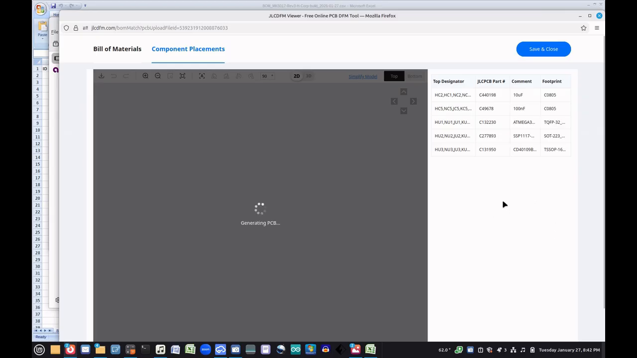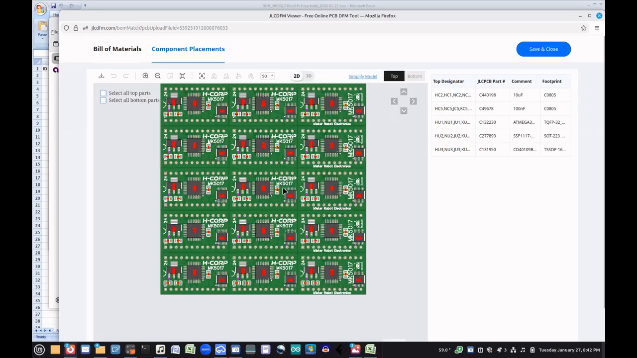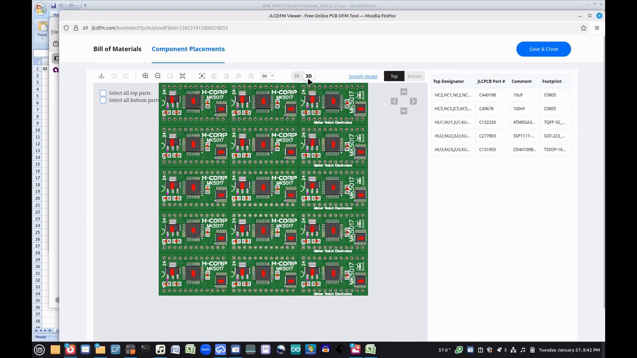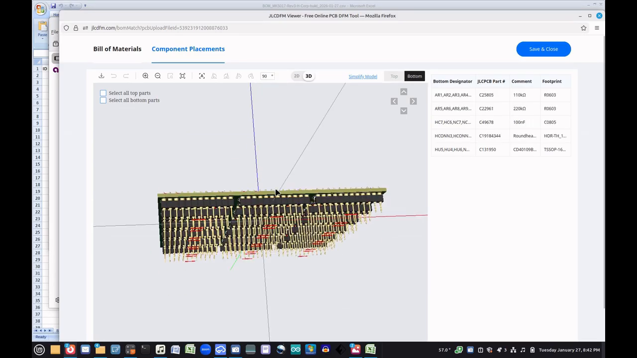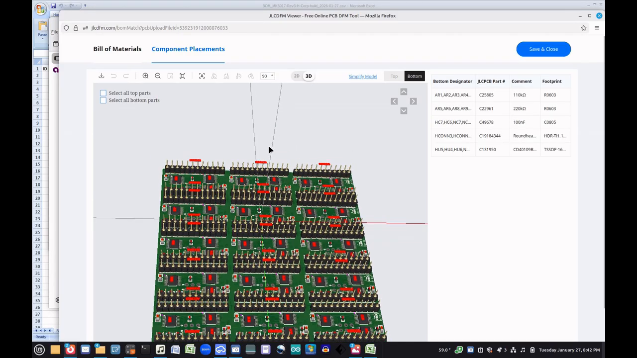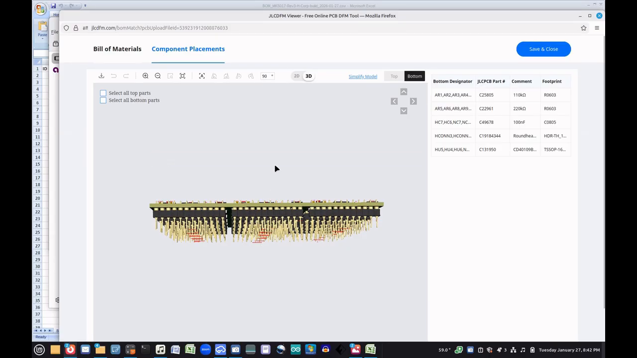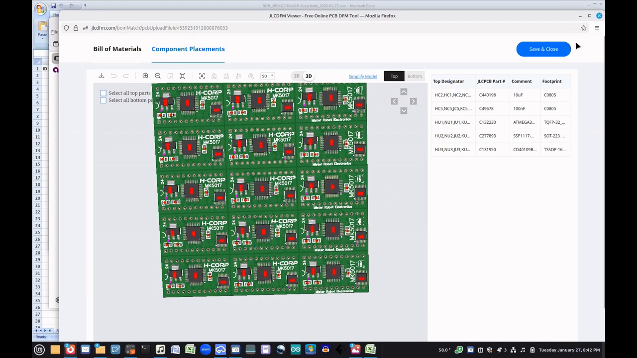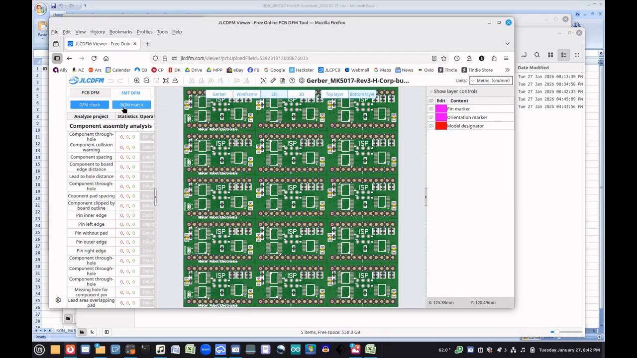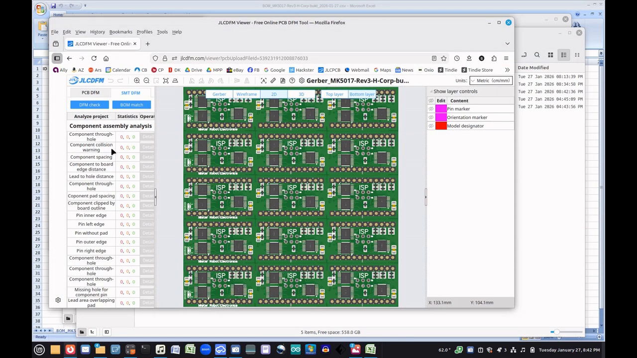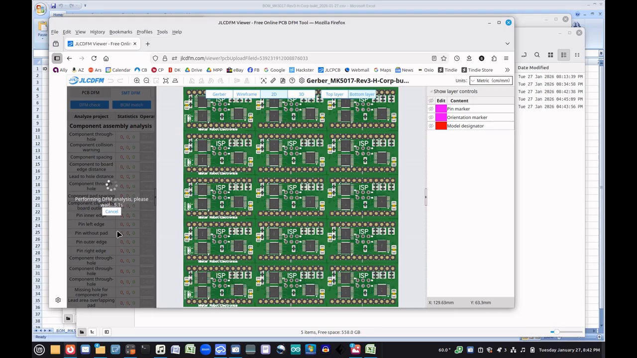So it'll give you a preview, and again here you can do a 2D and a 3D view. Here's a 2D view of all the components on there. You can do a 3D view, and you can see all the components, including these little feet that I added on here. So it's pretty neat. You do a save and close. Now you can run the DFM check for the component assembly, and it'll determine how manufacturable this is, or if there's any issues that come up.